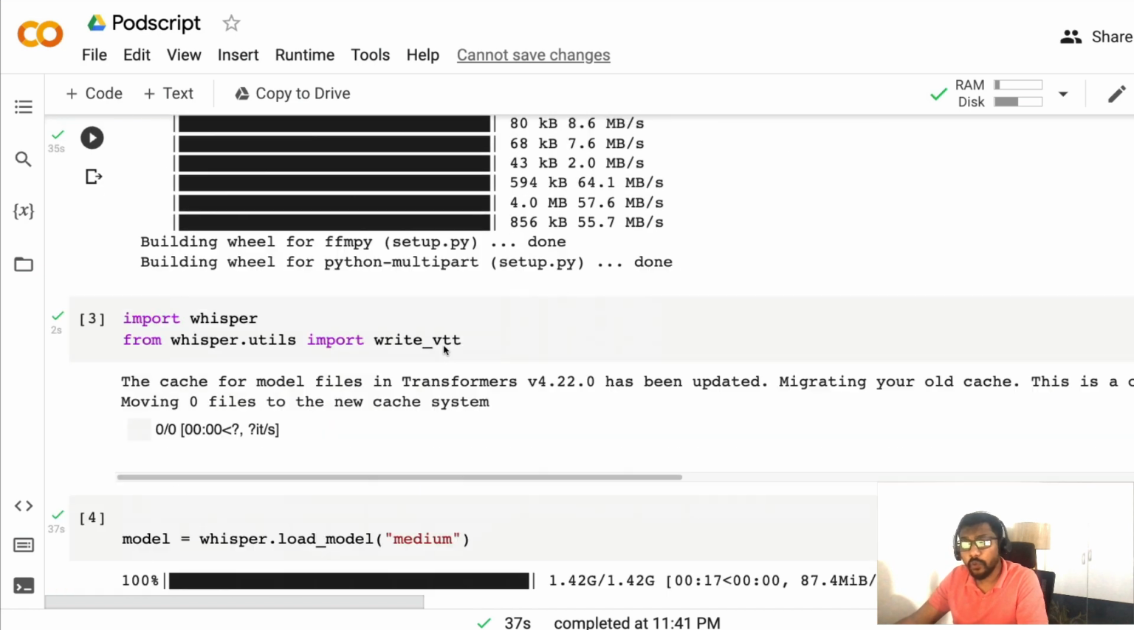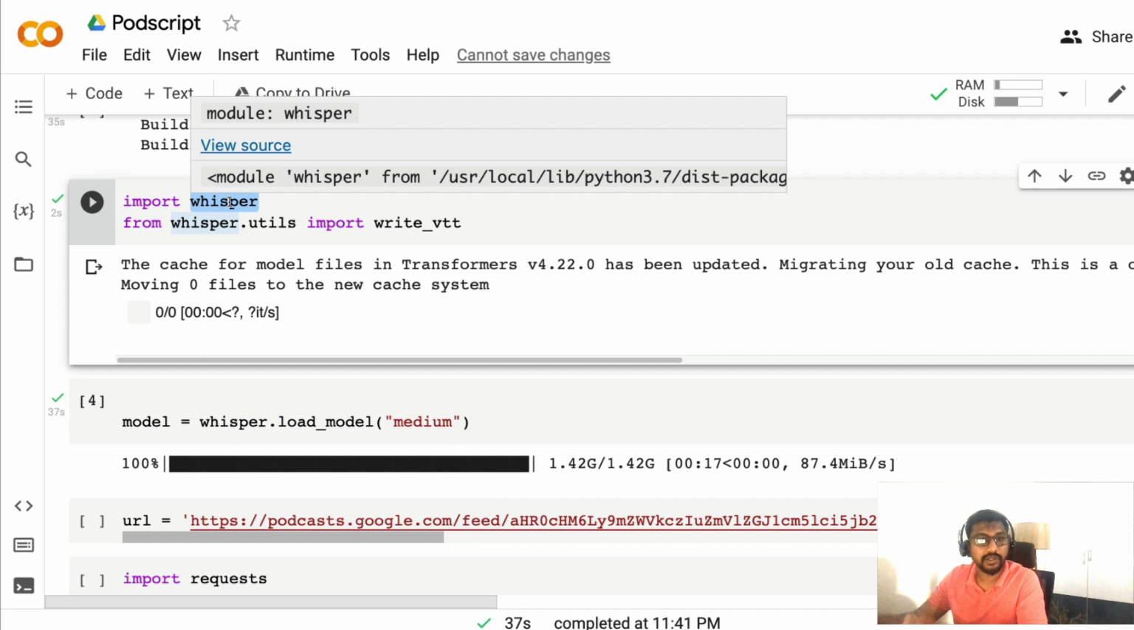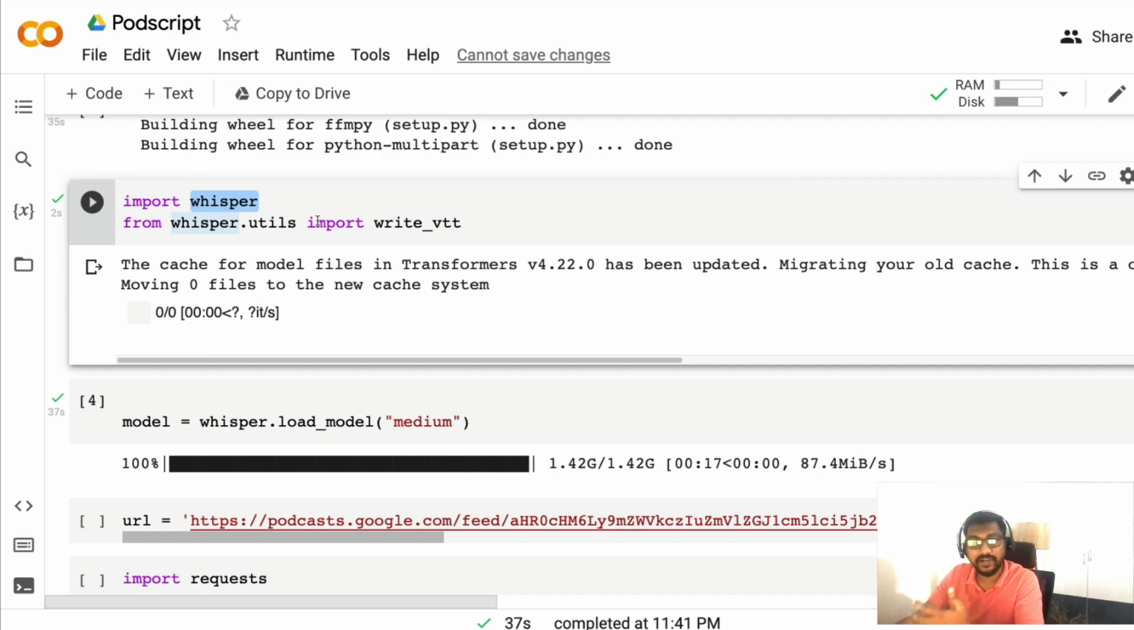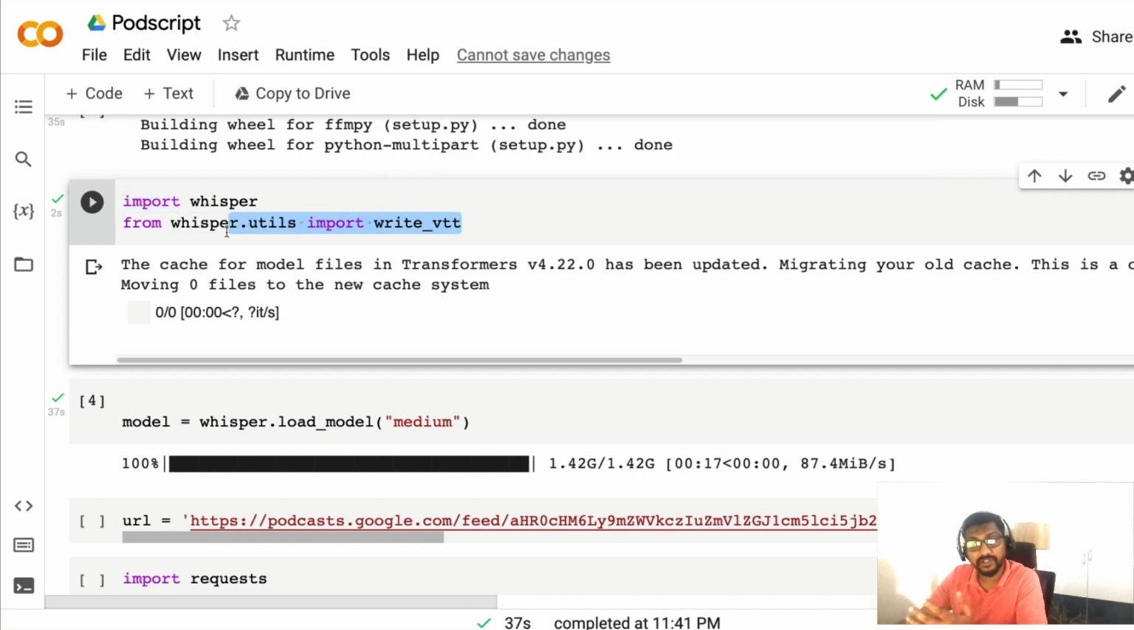Once we successfully install the library, then all we have to do is import Whisper that will help us in doing the transcription. And also we want to write the transcribed file content, which is like in this case a subtitle. So we have a utility function that says write vtt. So we have imported these two.